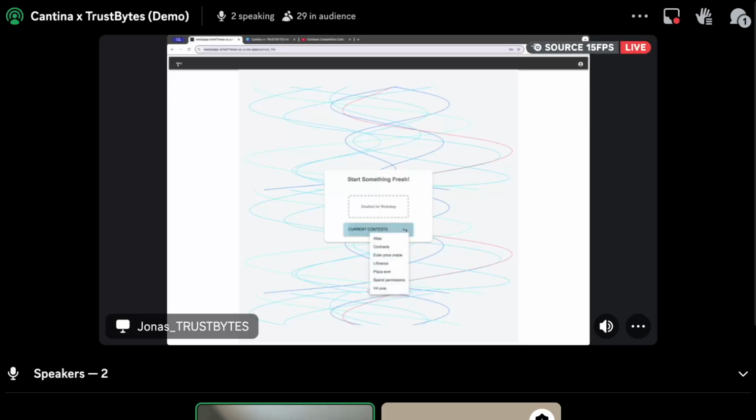And I'm very happy to announce a small feature today. You see here this drop down, and it says current contest. What we have in mind here is that we list all the contests that are currently ongoing on Cantina.